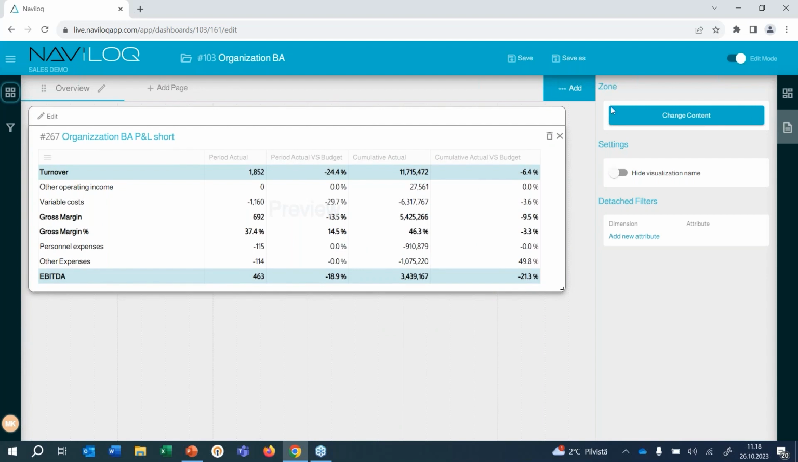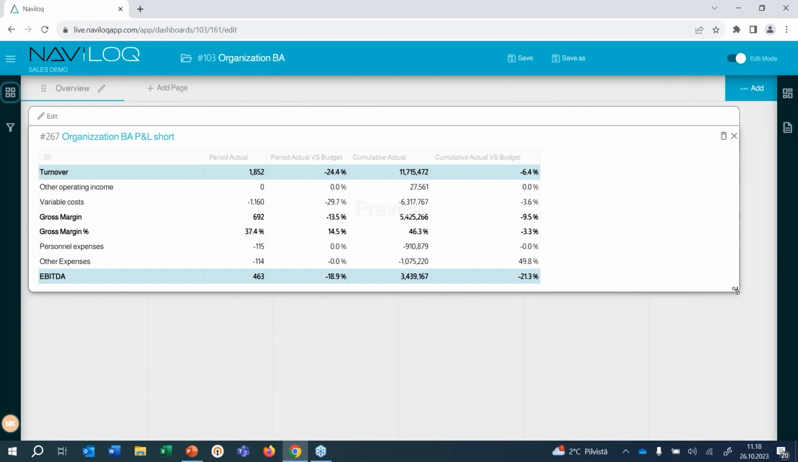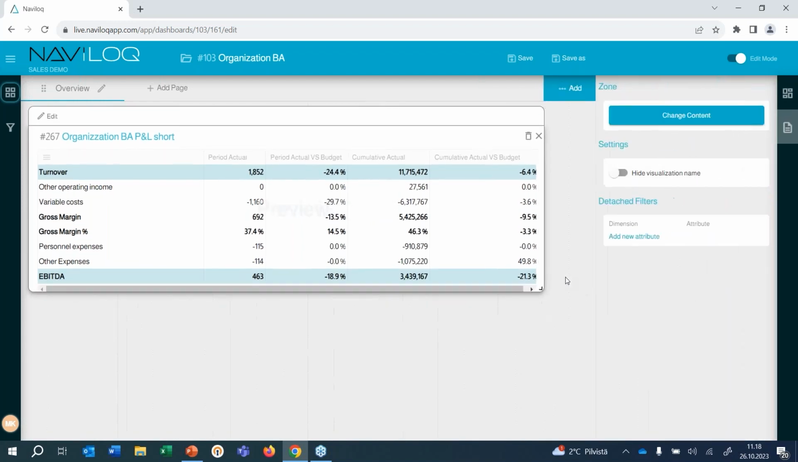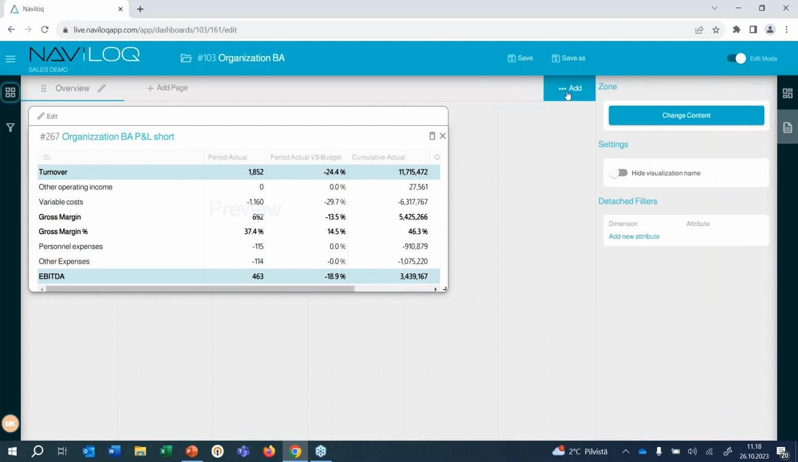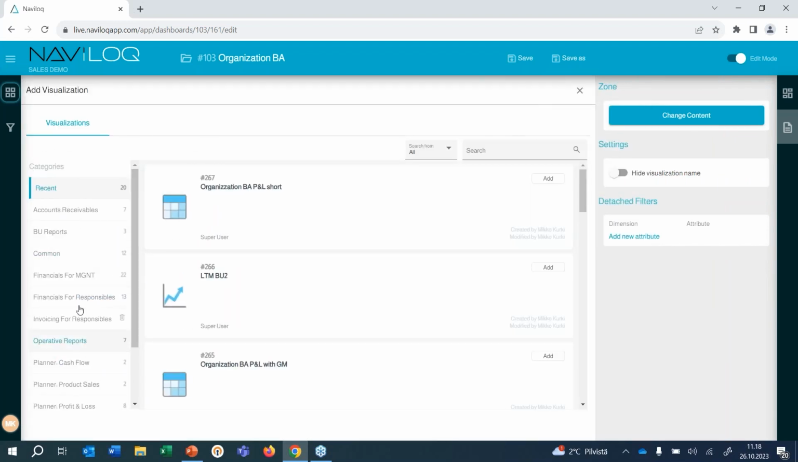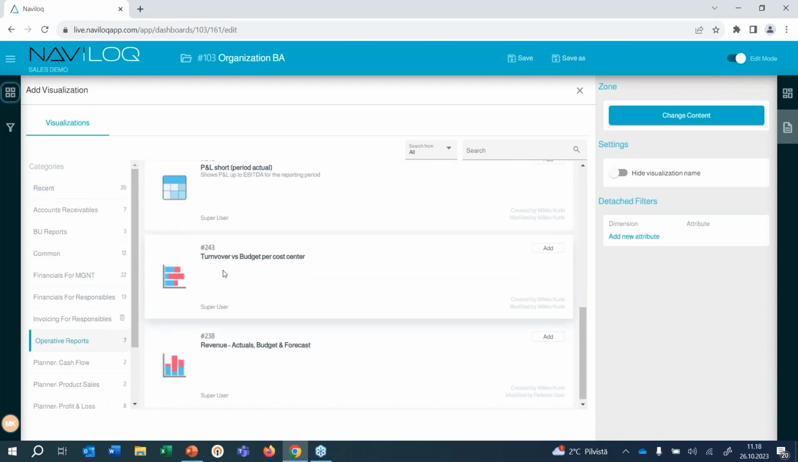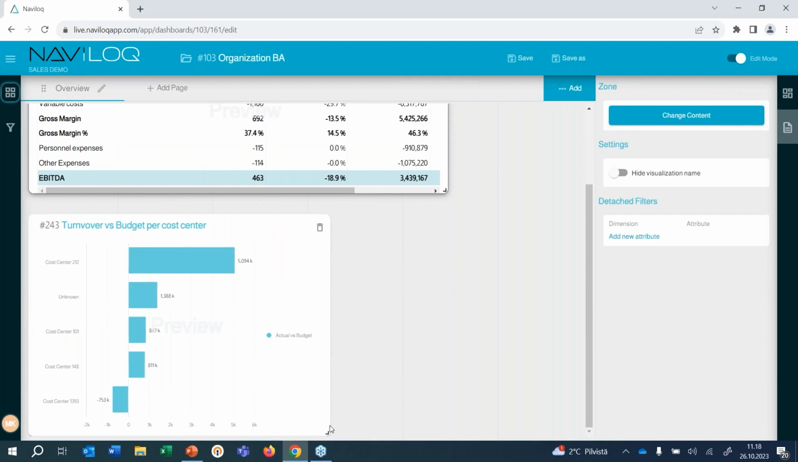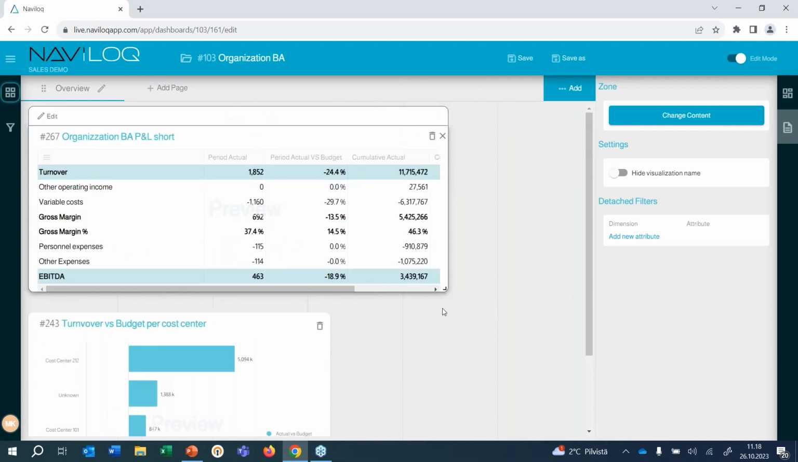So that's the first part ready. And since we had some issues with a few of our cost centers lagging behind budget for this business unit in particular, we might want to add a visual displaying those as well. And for this case, we were lucky to have something ready-made for us, a turnovers budget per cost center. I'm going to go ahead and add it over here.